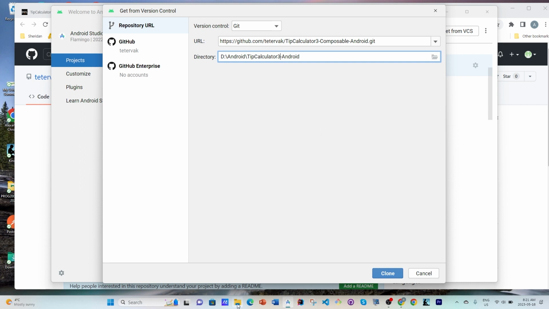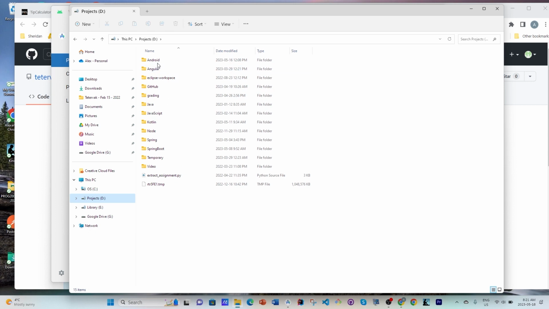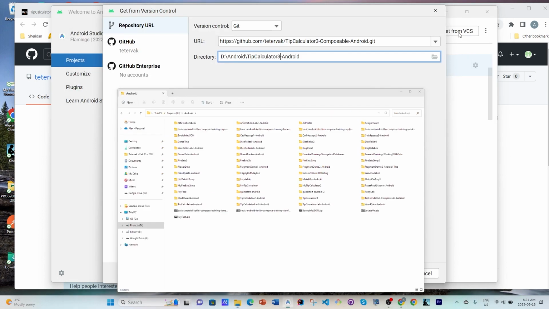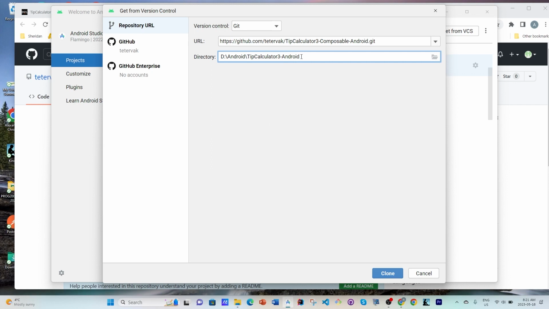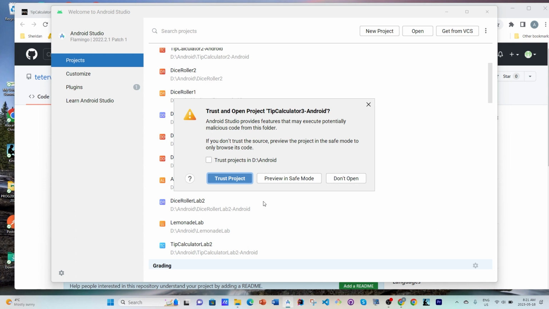Okay. Let me make sure that there is nothing in the folder, so it doesn't exist. Just one second. It is in projects, Android. I have TipCalculator3 and TipCalculator3 compose of Android. I don't have just TipCalculator3 Android. So definitely it has to be empty. Otherwise, you will mix two projects together. OK? Let's click clone and just wait and say trust project.